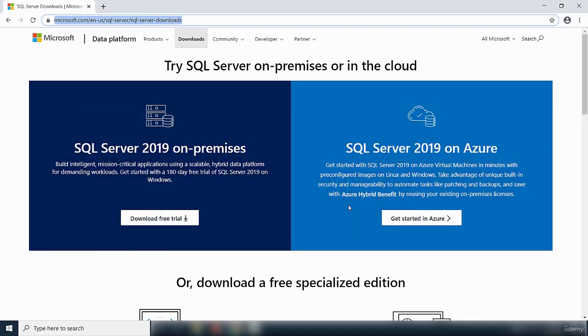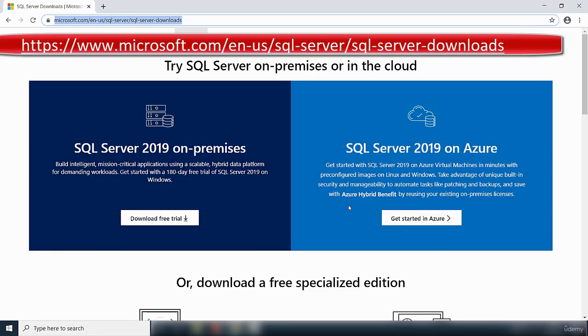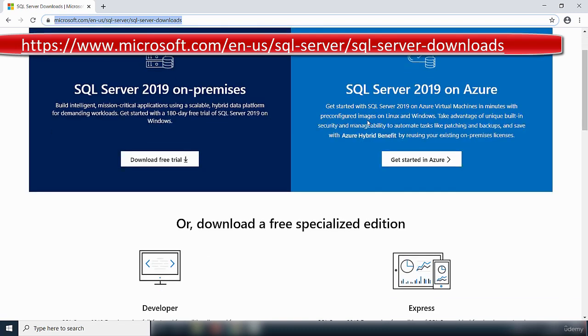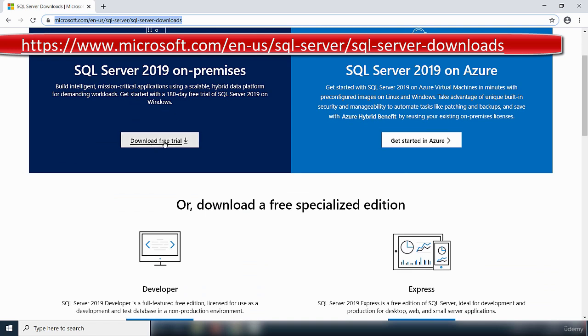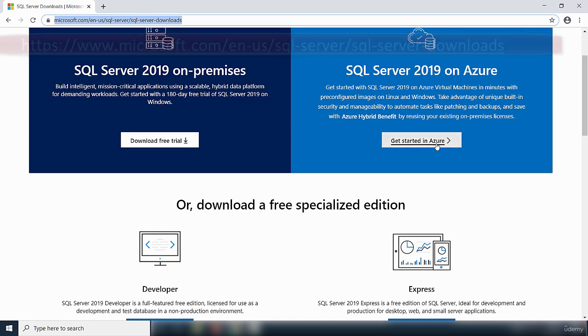This is the official website for SQL Server 2019 download. There are some options here to try SQL Server on premises or in the cloud. If you want to try it on premises, this is the trial version. If you want to try it in the cloud, then you have the option to go to Azure.